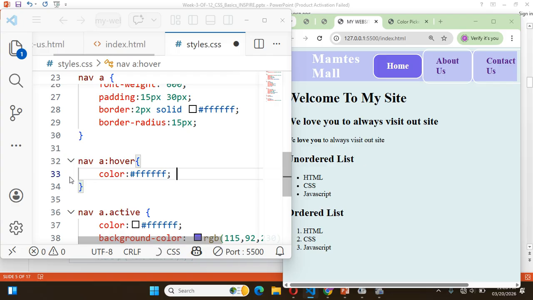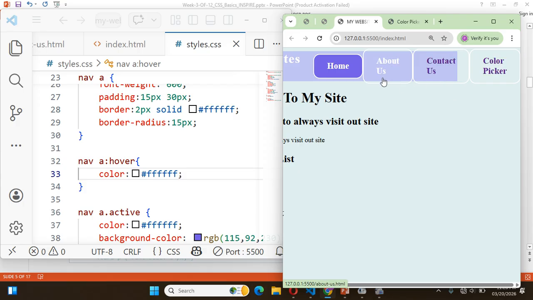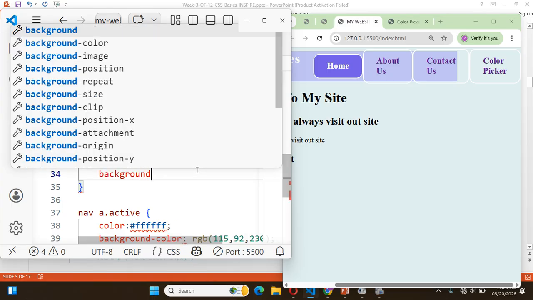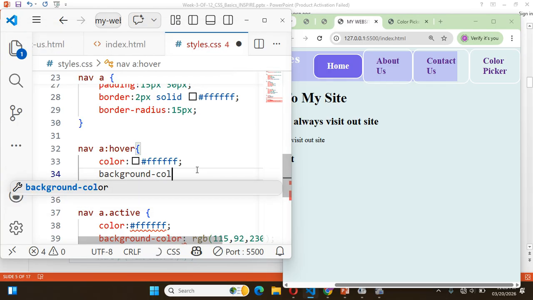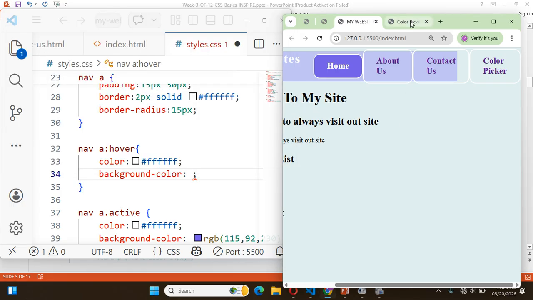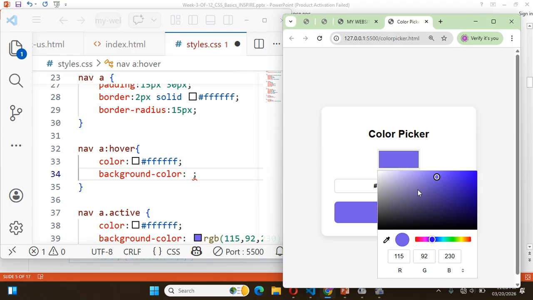Color. Let's see now. Okay, good. Yeah, it's changing to white. That's the hover effect now. Then the background too should change to a lighter background color than the active page. Let me see the lighter one.